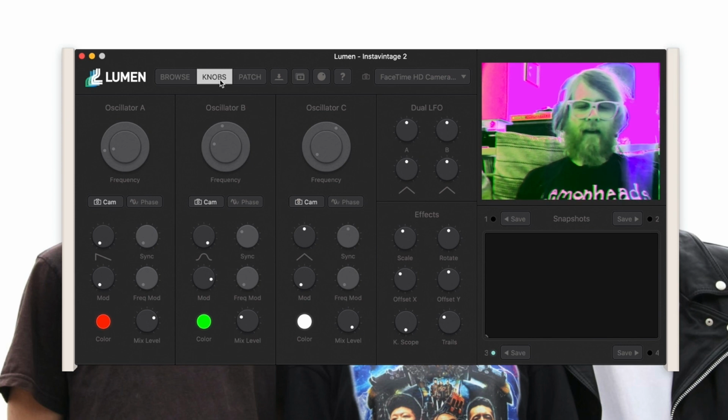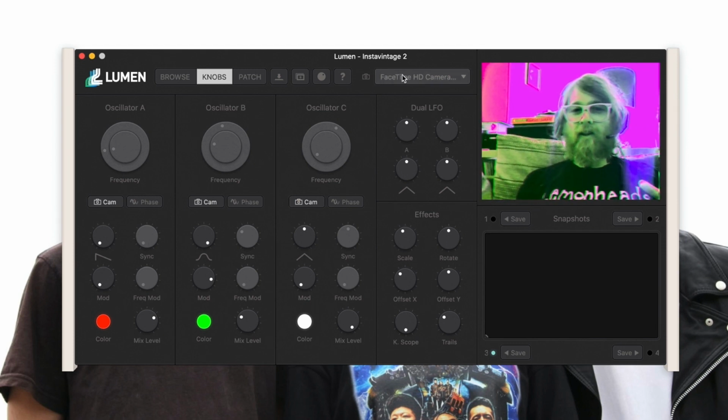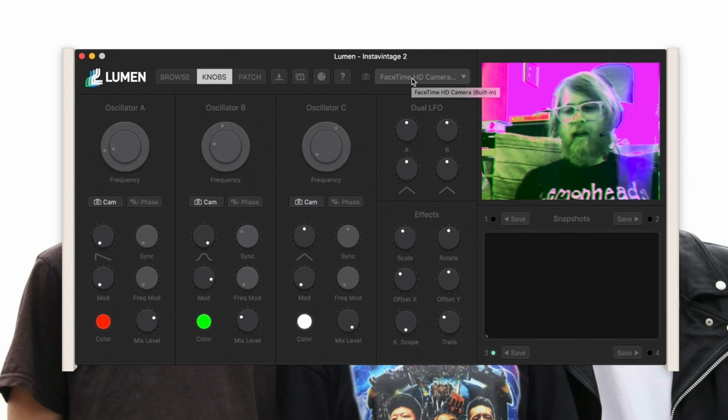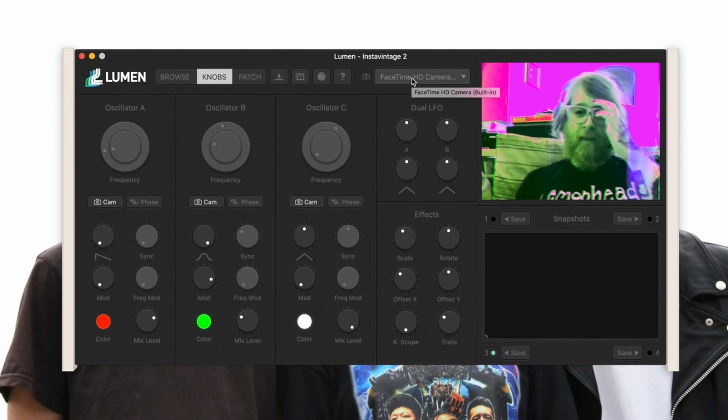Now, of course, if you're on a laptop or a standard computer, then you're only going to have one camera in here. That means you can usually only feed in your webcam. If you've got a third-party digital USB camera, that will also work, but most people will just have the HD FaceTime HD camera.